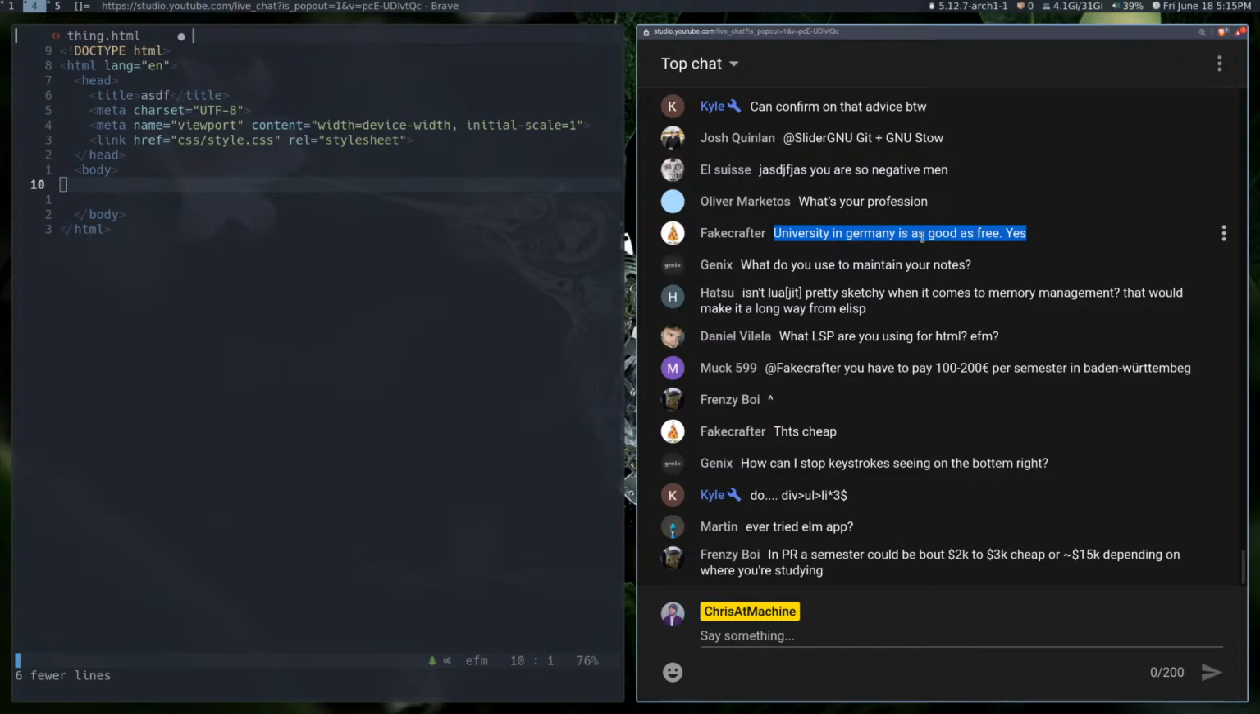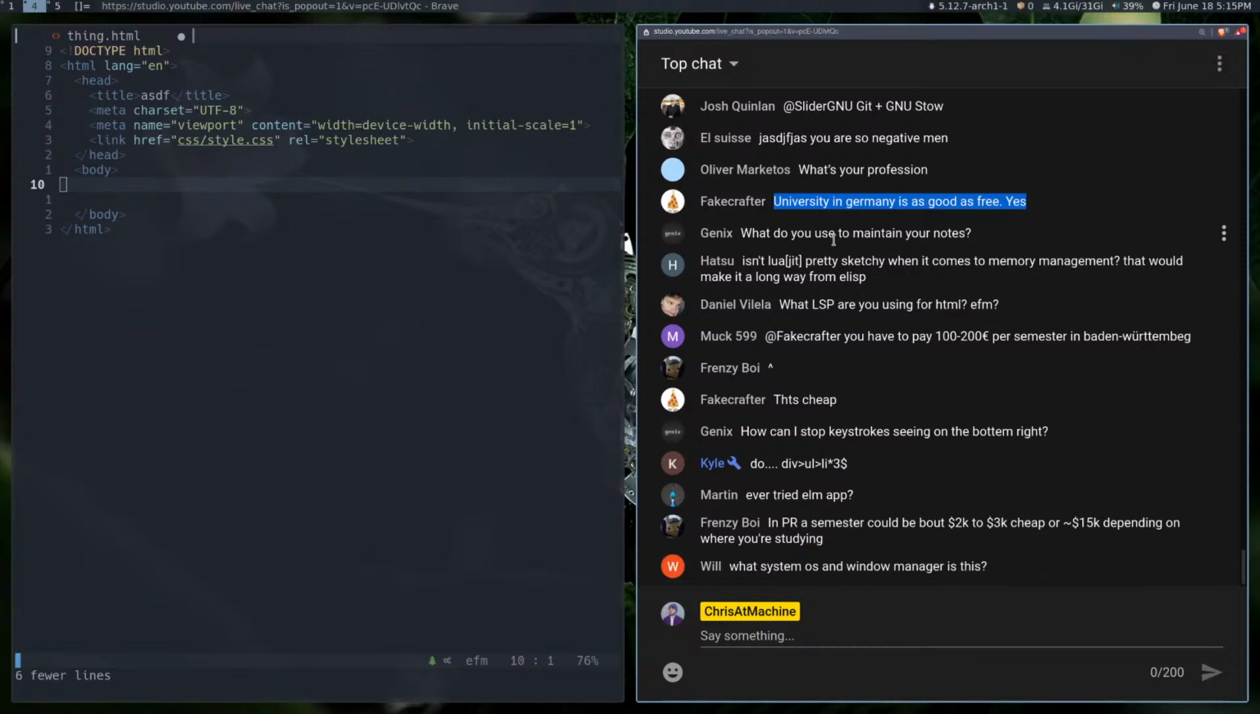University in Germany is as good as free, yes. Yeah, but does anyone give a shit about universities in Germany? Like, does anyone care?